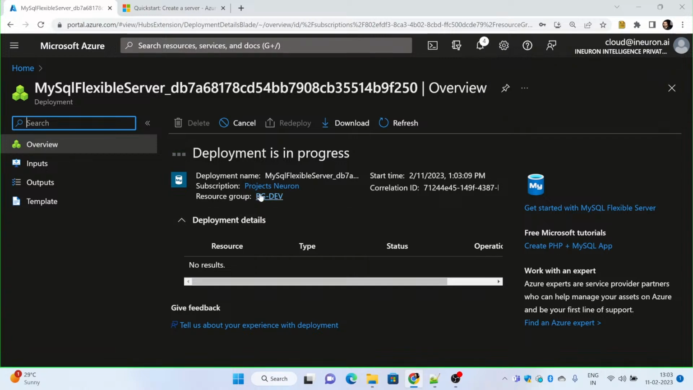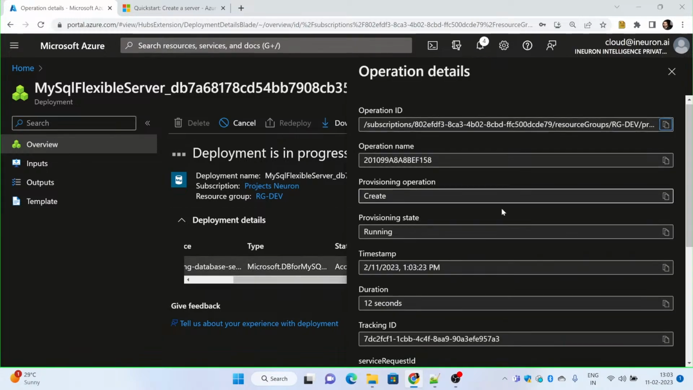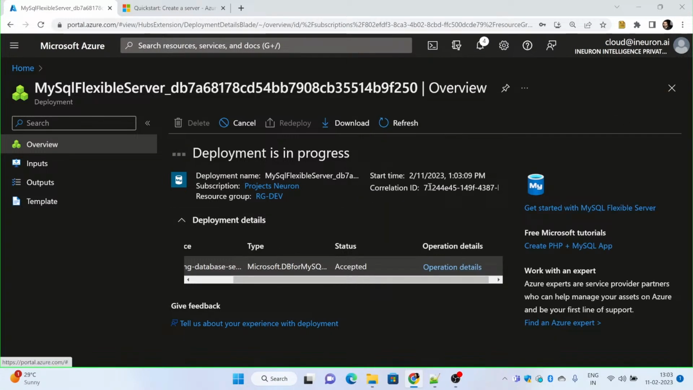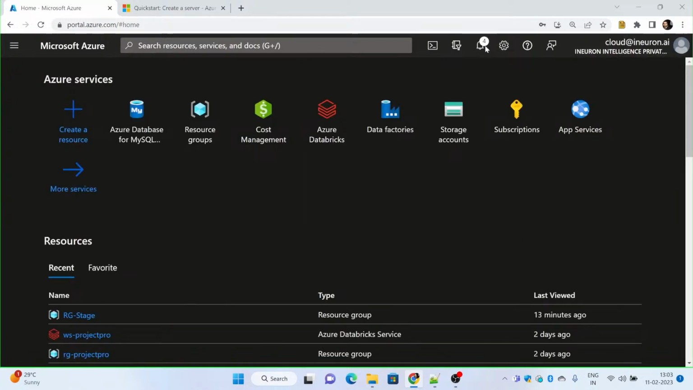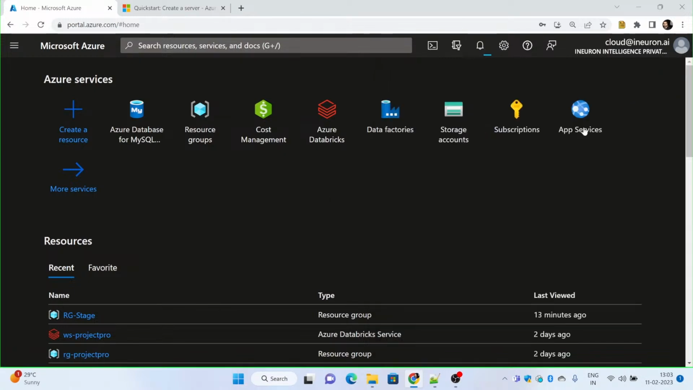So we have created one database in RGDev. Similarly, we also have to replicate the same for RG stage as well as prod. Okay, right now the resource is getting created. Accepted, operation details, you can see what's happening. So we will wait for some time until this database is provisioned successfully. Anyhow, when it completes, we will be able to see the status progress that's going on.